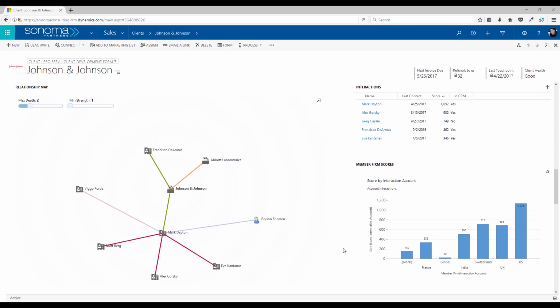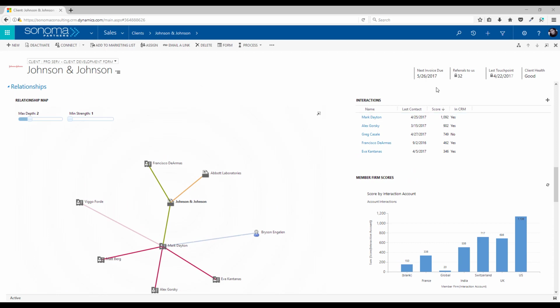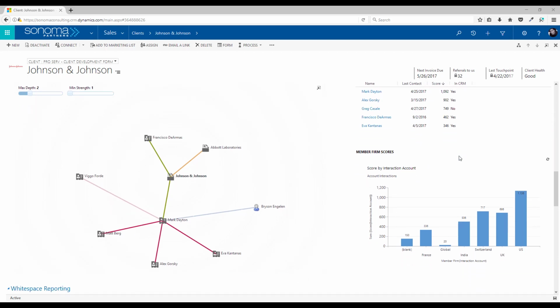In the top right-hand corner, we're tracking our interactions between Exchange and Outlook, so we know which contact has been getting the most interactions and whether or not we have them synced in CRM. We have our member firm scores, so if this is a large enterprise account like Johnson & Johnson is, and different member firms are associated with them and play a different part within the growth of that business, we know what role that they play here and the impact that they have on the success of growing our business with Johnson & Johnson.